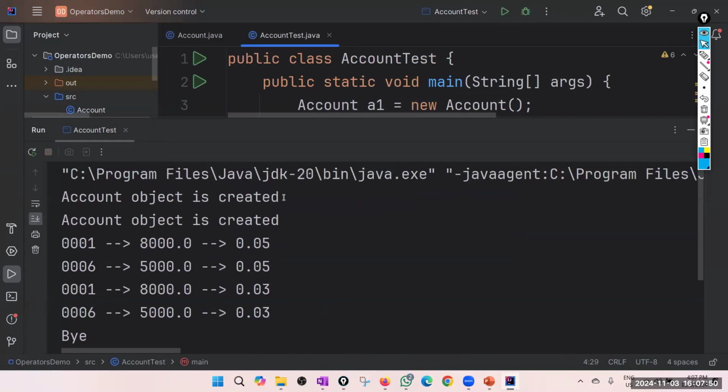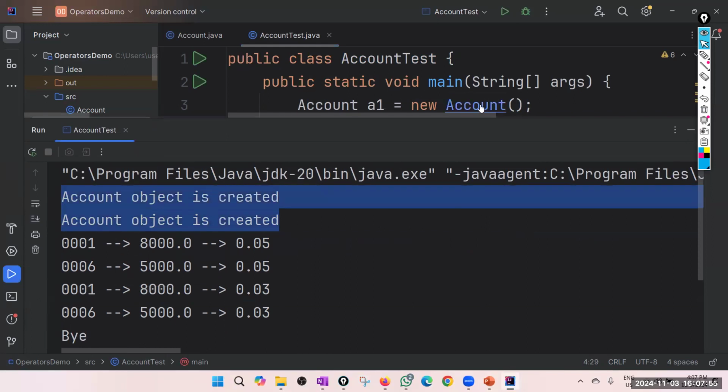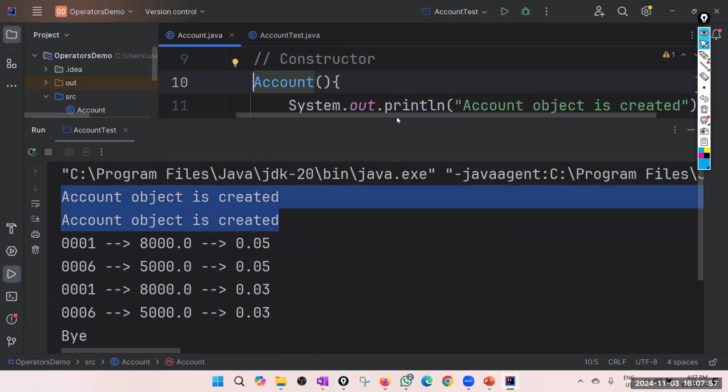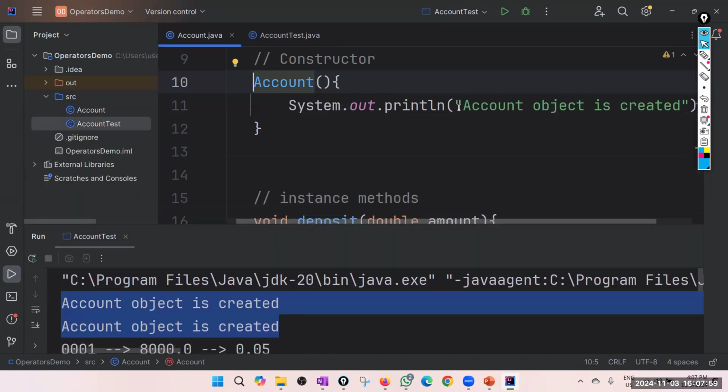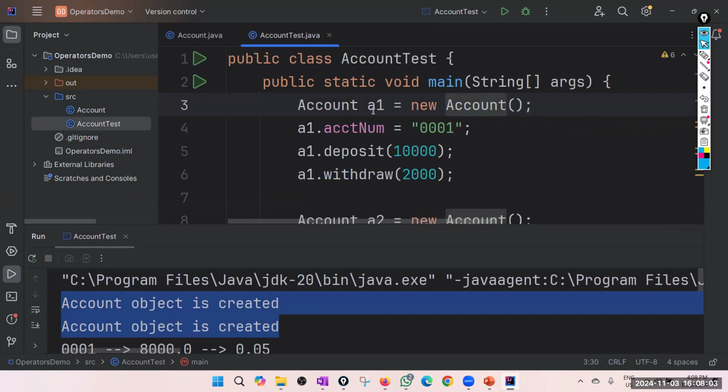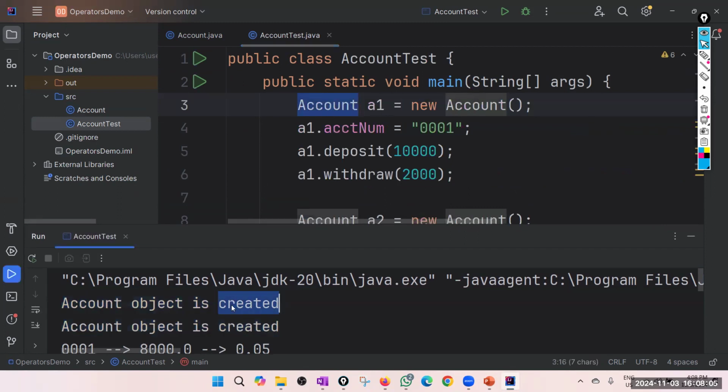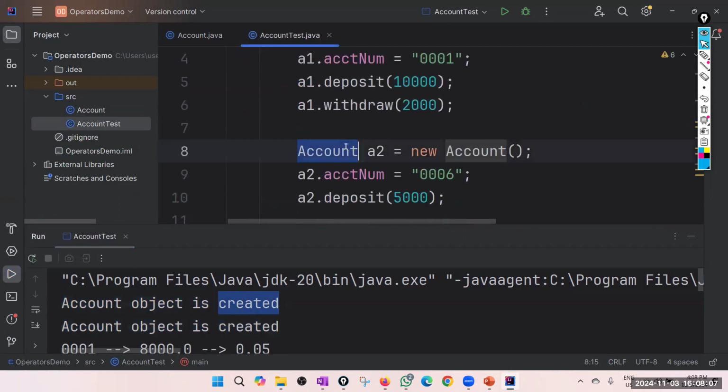You can see the account object is created. Why? Because your constructor has been called. So that is why that is your first line, because at this point the constructor has been called. For the second object, again the constructor is called.